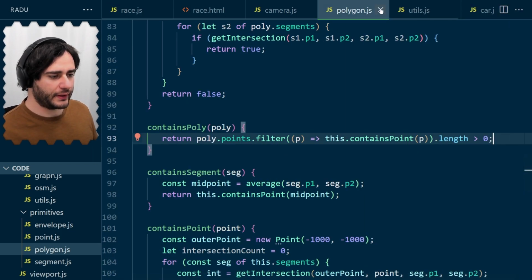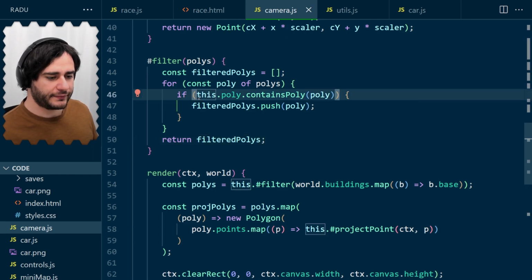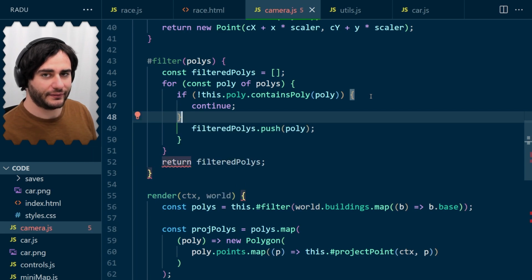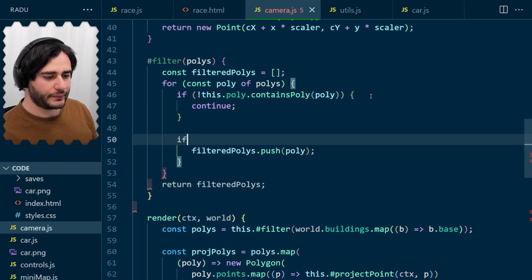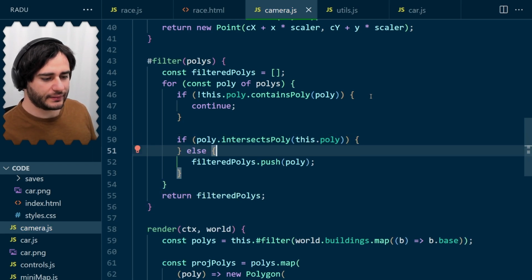Let's close this polygon.js. And back in camera.js, we are going to change the logic here a little bit, and we will say if the camera triangle doesn't contain the poly, then we go here and say continue. We don't care about that if it doesn't even cross a little bit. And now, if the polys intersect, we will have to make that logic for breaking the polygon. But if not, else, then we do what we had previously.